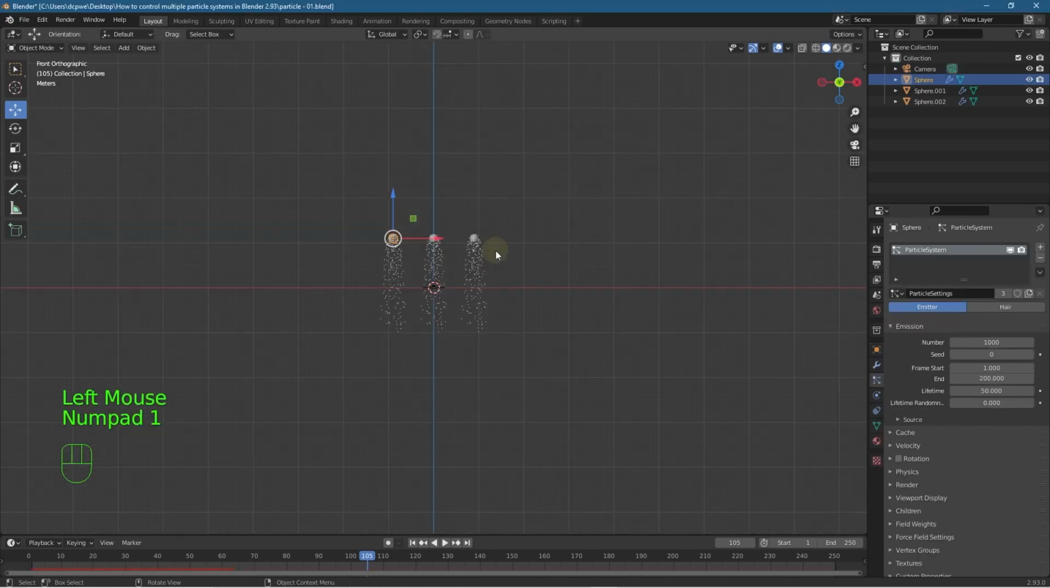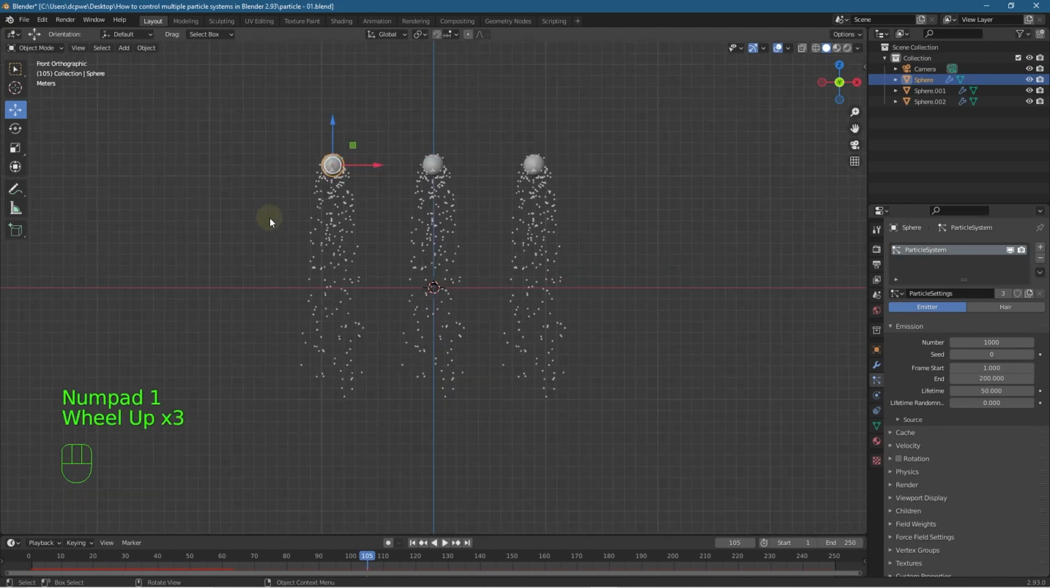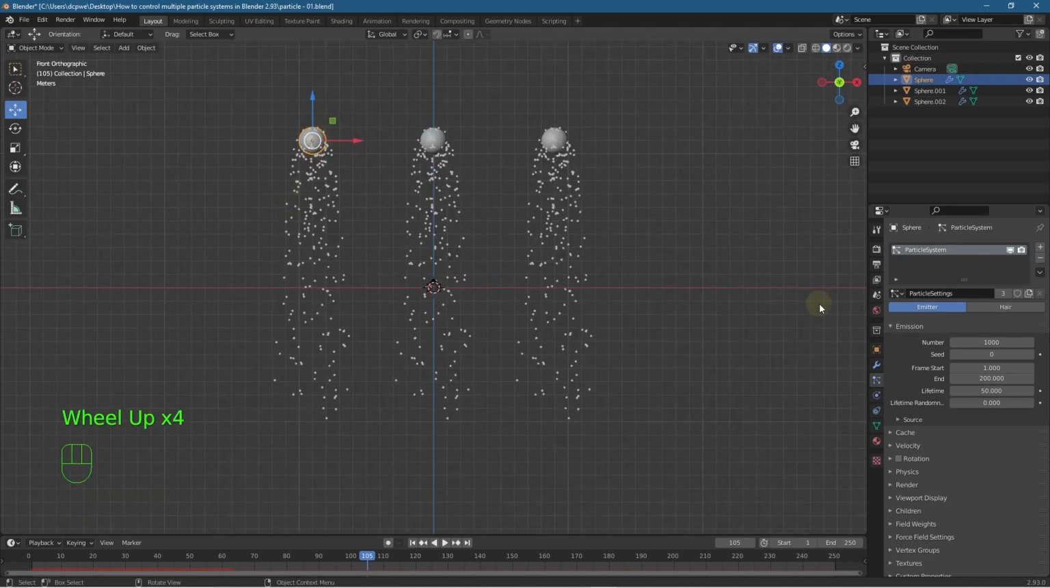Let's press number 1. That will just make life a little bit easier. We can go into the front orthographic. We'll click on the first one, and we're just going to call it particle settings left. We're going to name it particle settings left, right? Here, call it particle settings left.